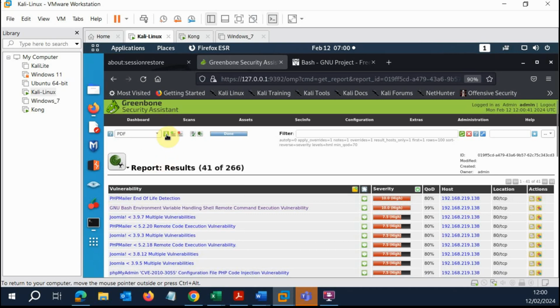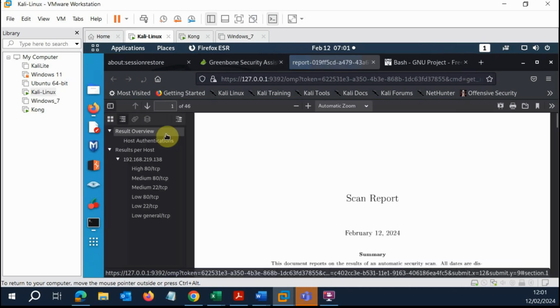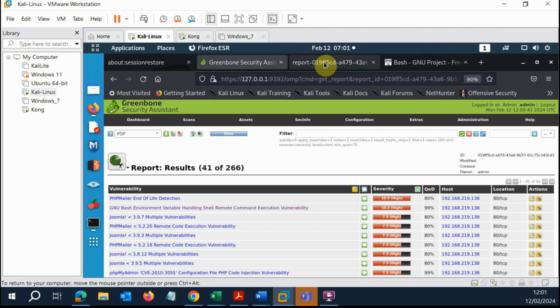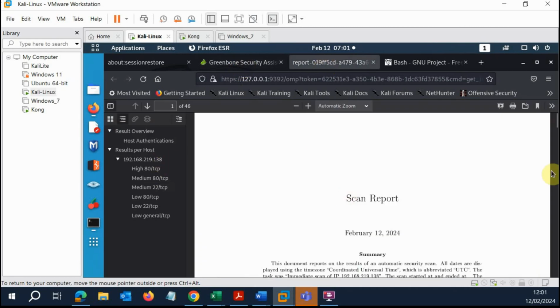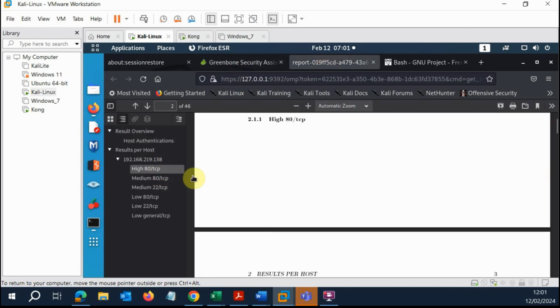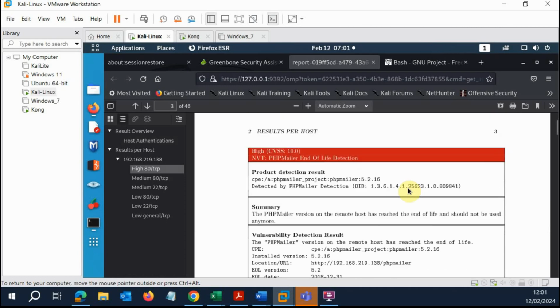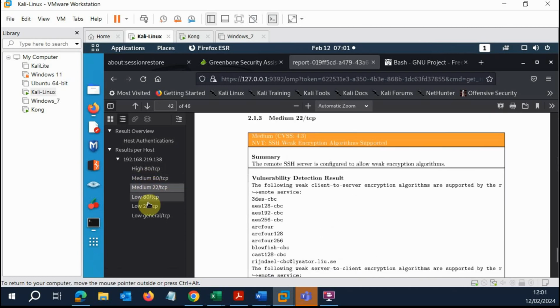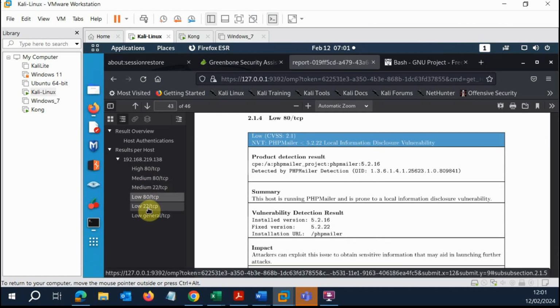And then there's a green arrow here that says download filtered report. So we can download this report as a PDF. If I click on this, OpenVas will generate a PDF, as you can see, for the scan that we conducted. So you can see this is the PDF. We have the high vulnerabilities first, or the severe ones. We have the medium on port 22, low on port 80, and low on port 22.